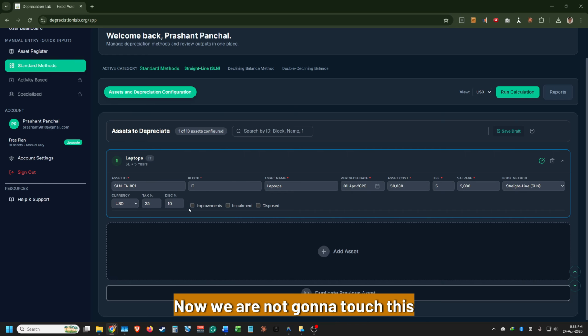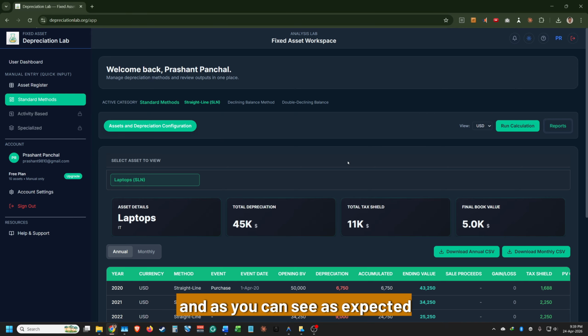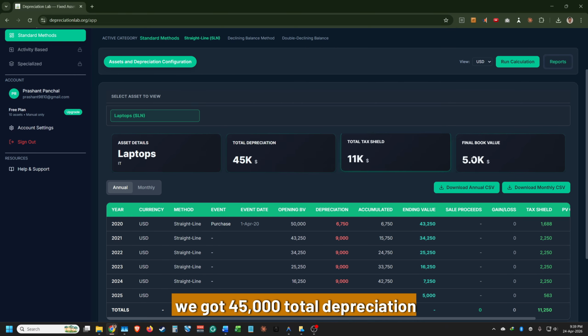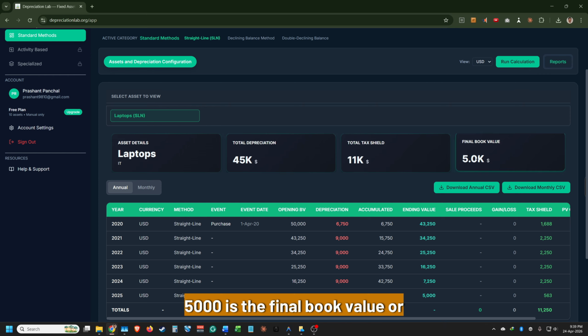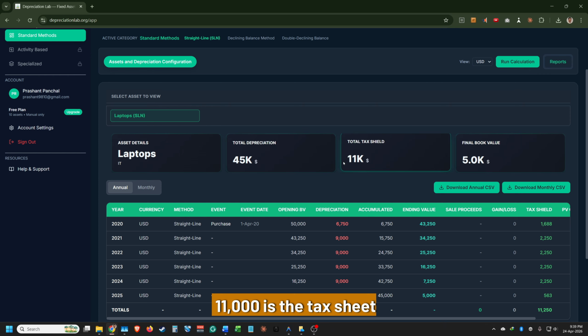Now we're not going to touch these sections here, which are the advanced part, but it is available in this particular subscription as well, so don't worry, we're going to look at that later. So we're going to run the calculation, and as you can see, as expected, we got 45,000 total depreciation, 5,000 is the final book value, or you can say salvage value, and 11,000 is the tax shield.